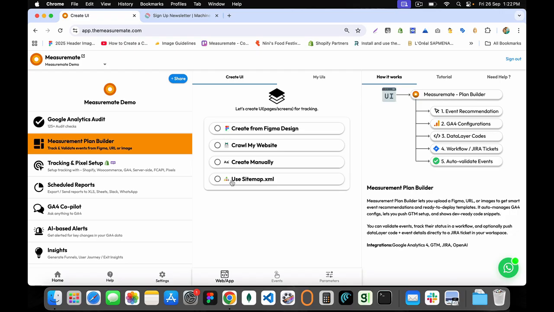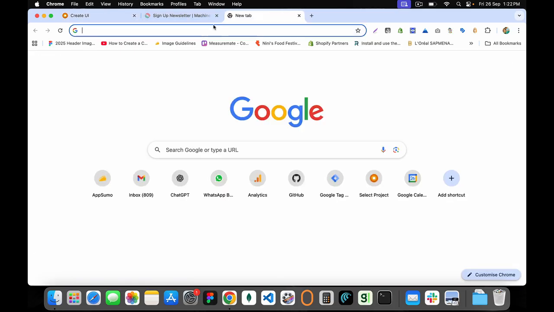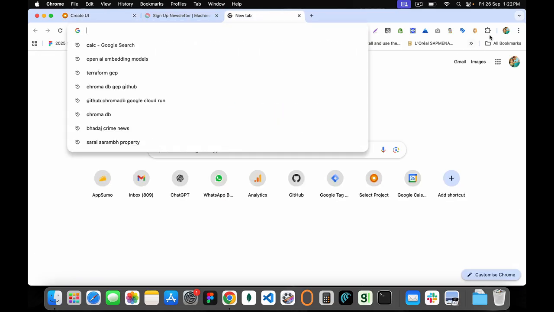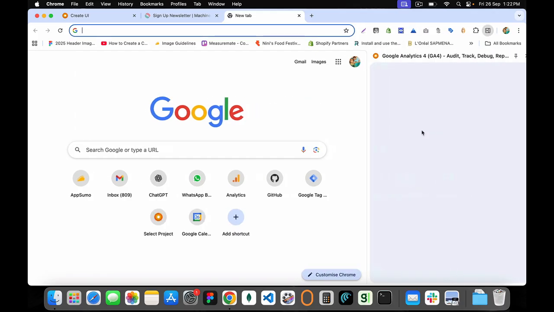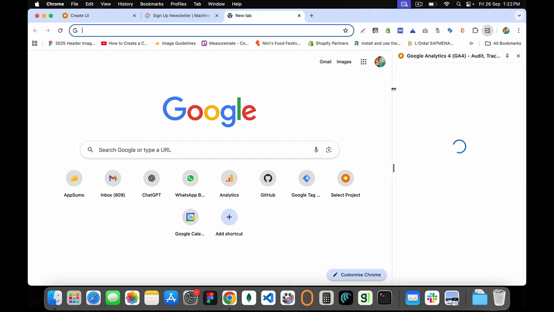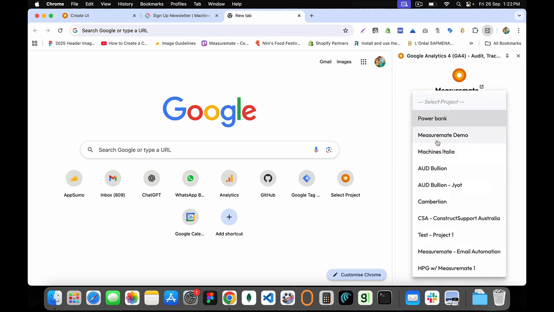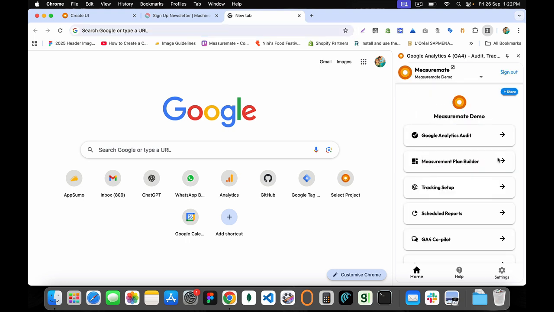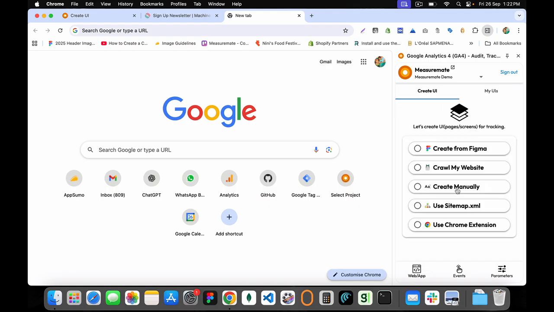So there are four options you can use to create UIs, create pages, or capture what you want to track, right? There is a fifth option that you get when you use the Chrome plugin. If you are on the Chrome plugin, it also allows you to additionally use Chrome related capabilities to capture different pages, or parts of pages, using the Chrome extension, right?